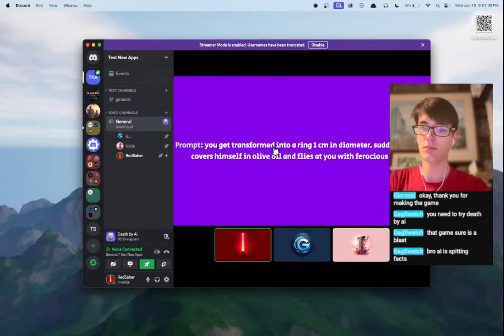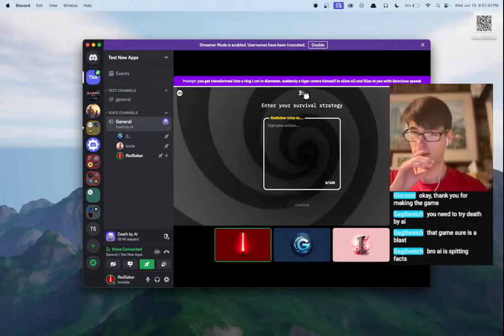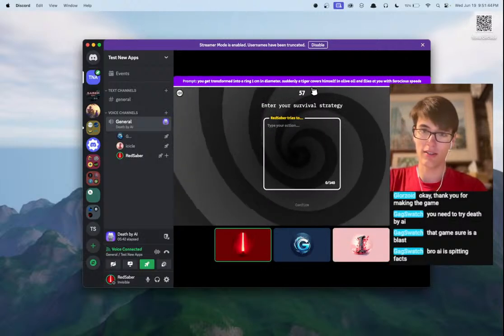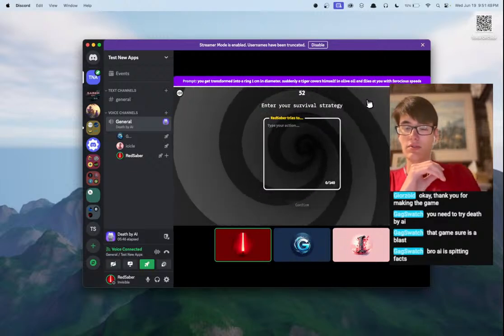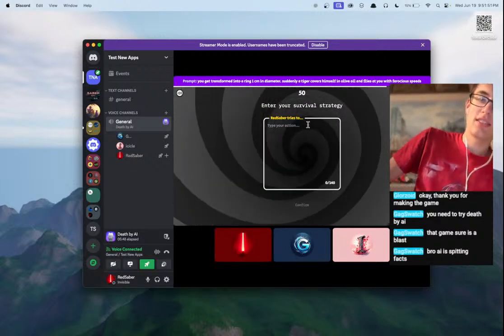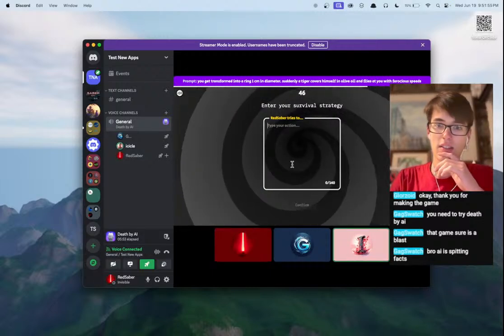Okay, you get transformed into a ring 1 centimeter in diameter. It's pretty small. Also metric, which I don't like, because I'm an American, you know. Suddenly a tiger covers himself in olive oil and flies at you with ferocious speed.